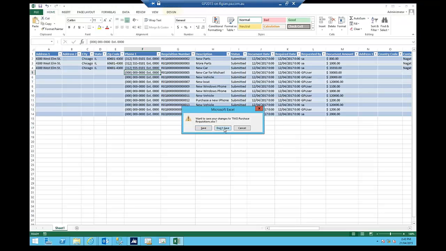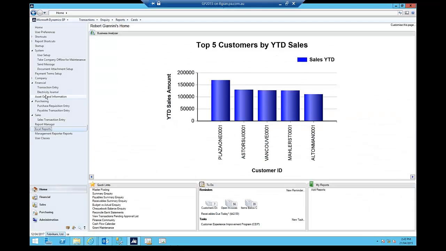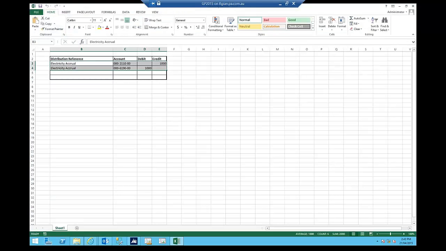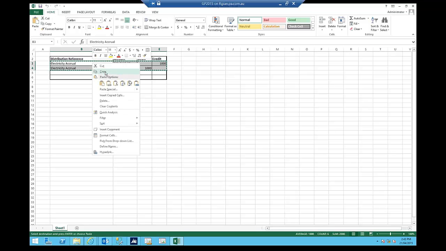So I have another Excel spreadsheet set aside here called Electricity Journal, and I've got a shortcut to it from my GP homepage. So here I am, I've got an Excel spreadsheet which I've designed, and I've called this one electricity accrual, as you can see here, but I've designed it just to demonstrate today how I can copy this using the simple copy feature. So all I've done there is just say copy, or right-click and say copy.